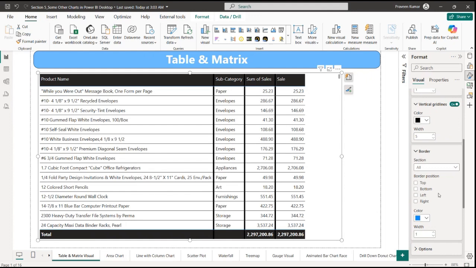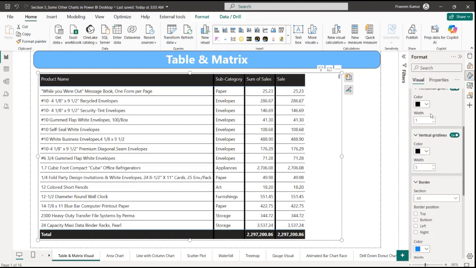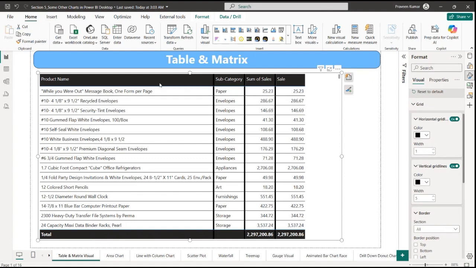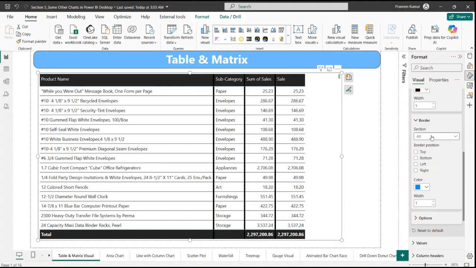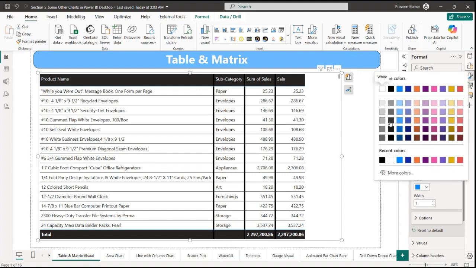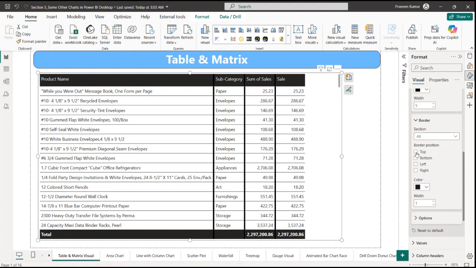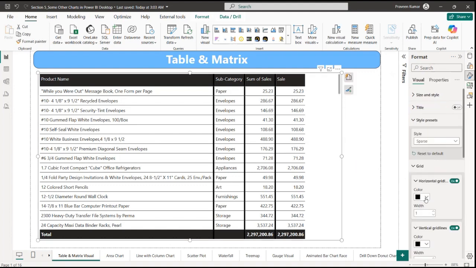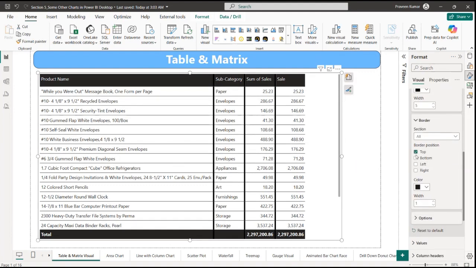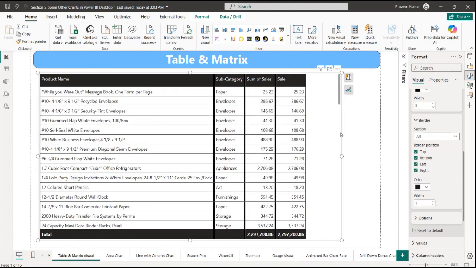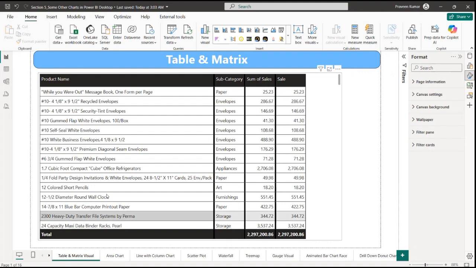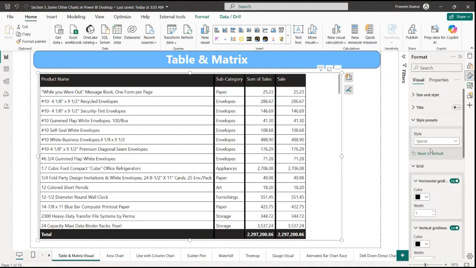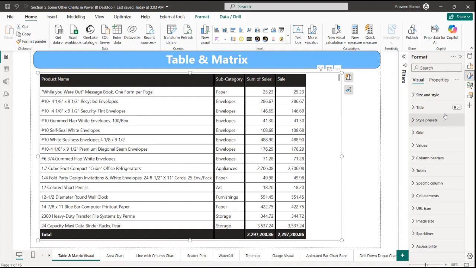Similarly, you can do the borders, because the horizontal and vertical grid lines show inside only. If you want the border line, you have to go to this option. In this, click on all and choose a color like black, and you can see the border line. Let me click outside first. Let me click all these options. So now you can see these border lines have started. So you can click on the visual and do the formatting from the format pane.